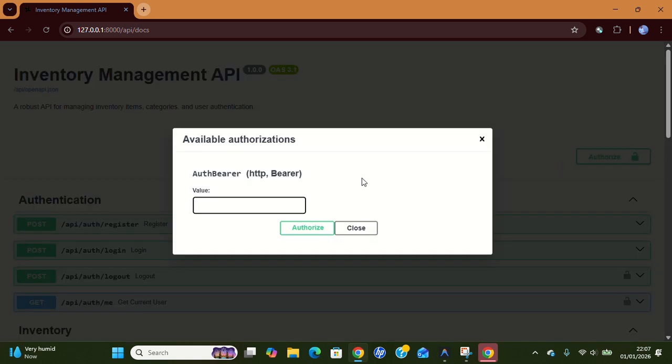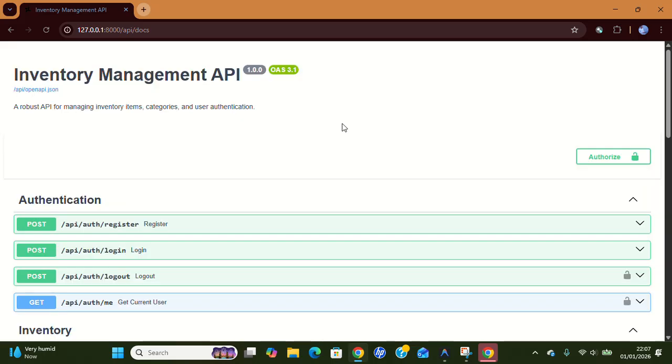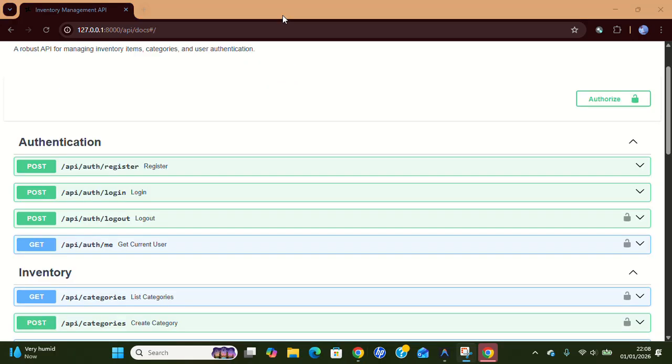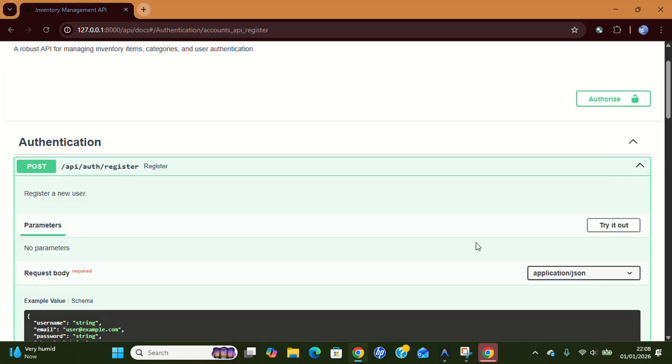And you can see Authorize here, and here we can just set up some of our bearer value or whatever, but I'm not going to do that right now. We can test out this API using Postman, but right now I am basically going to be making use of my browser for now. So let's test out the register endpoint for now. So let's click on Try it out.